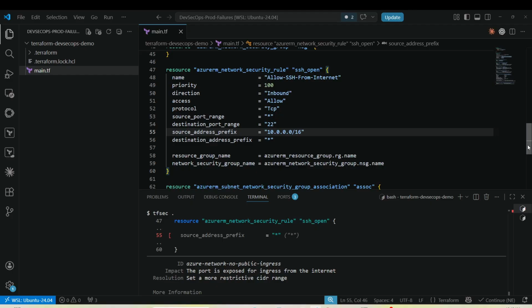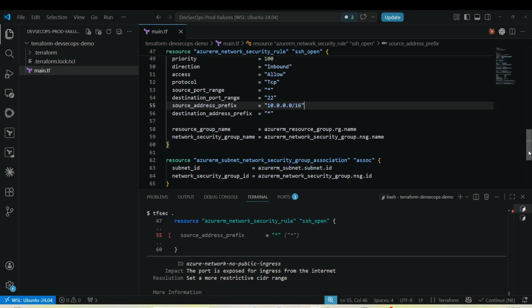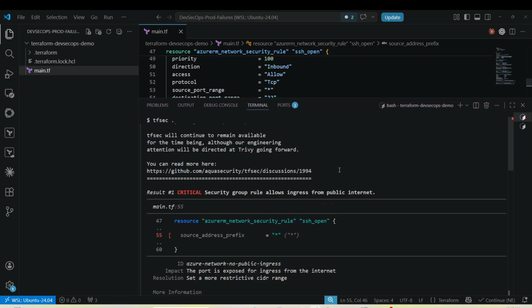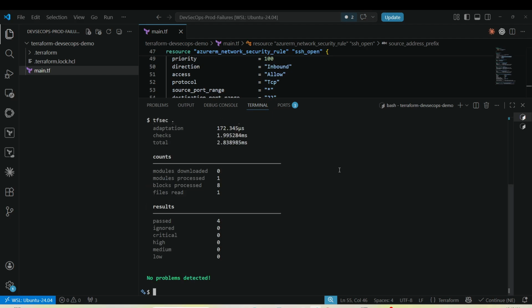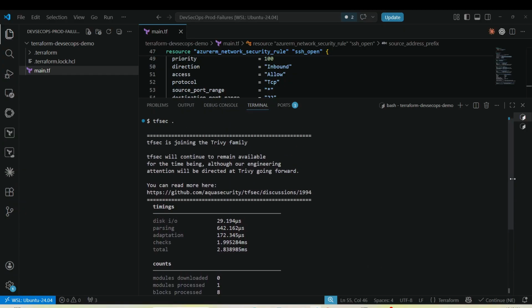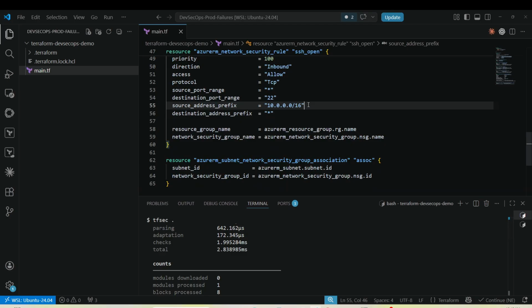Now, see the difference. The same infrastructure, but secure. Now, let's try to run this command once again. tfsec dot. Now, you see the difference. No problems detected. Just one simple, small change can damage your whole infrastructure. Also, one small change in your code can protect your infrastructure in many different ways.